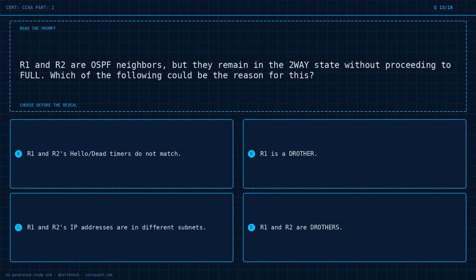Question 13 of 18. R1 and R2 are OSPF neighbors, but they remain in the two-way state without proceeding to full. Which of the following could be the reason for this? Option A. R1 and R2's hello/dead timers do not match. Option B. R1 is a DROther. Option C. R1 and R2's IP addresses are in different subnets. Option D. R1 and R2 are DROthers.